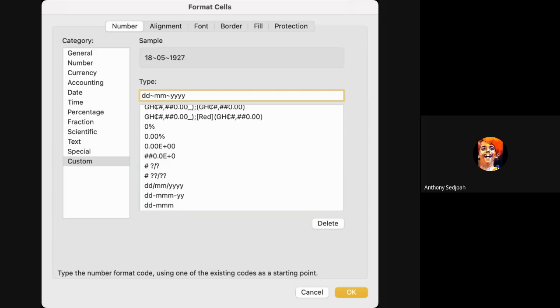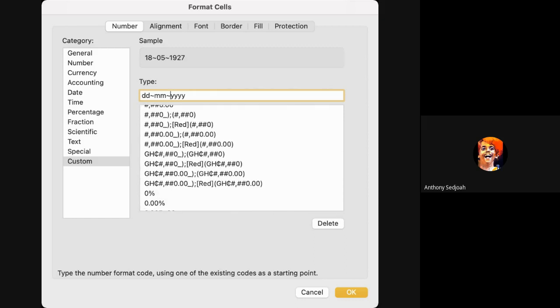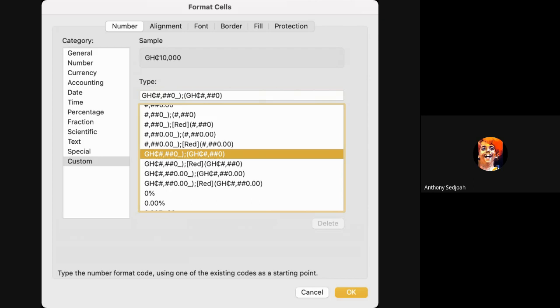For those of you who are seeing the $ under your accounting option, you just have to locate the currency sign with the $ here. For mine, I've changed all of mine to Ghana cedis.